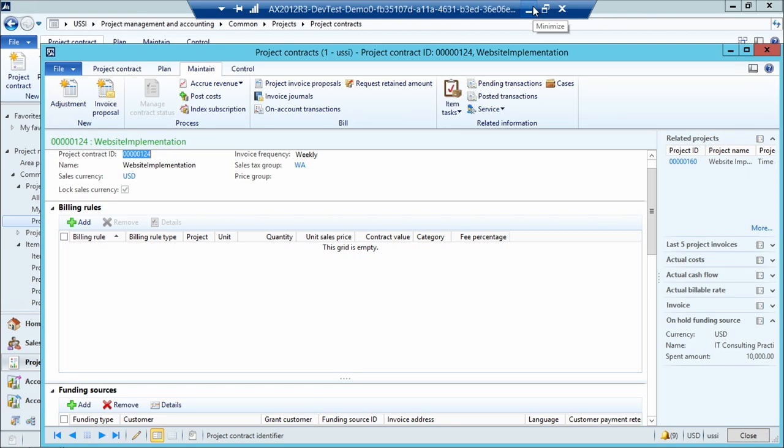Dynamics AX allows you to make changes to posted transactions and invoices, both of them. The vehicle, as I mentioned, for making adjustments or changes to posted transactions that haven't been invoiced is the process of adjustment. And the process of making changes to a transaction that has already been invoiced will have to go through the credit note processing, where you return the money that you charged the customer back to the customer, and then you process the adjustment or change the transaction and then re-invoice the customer.